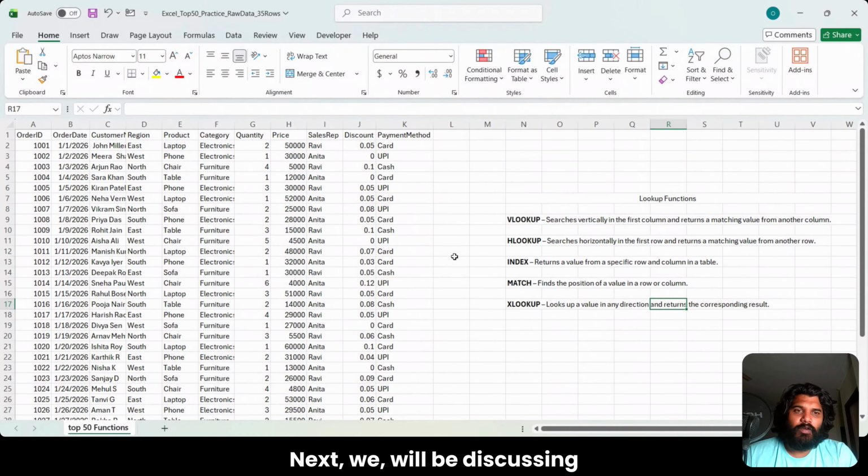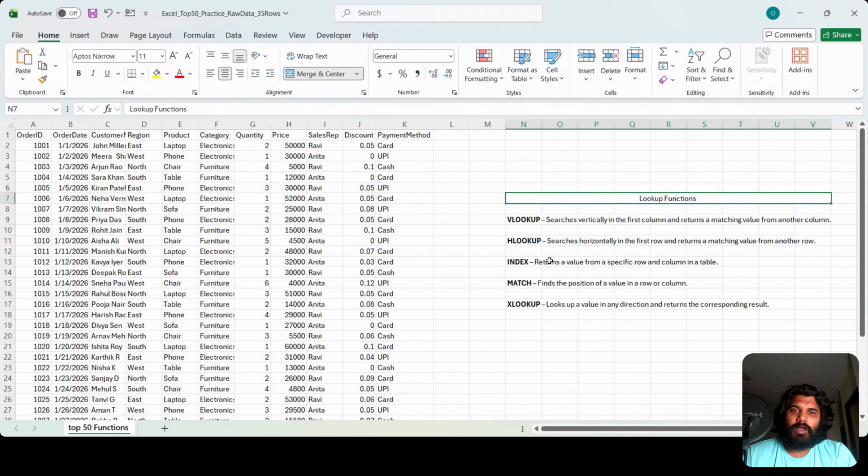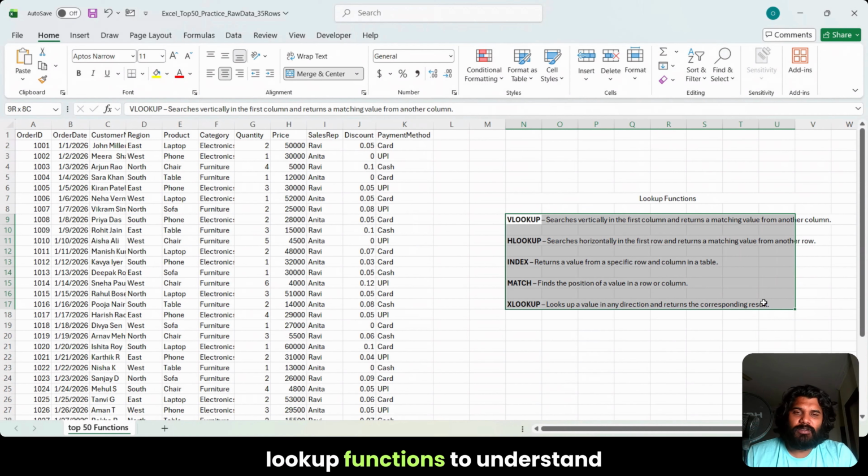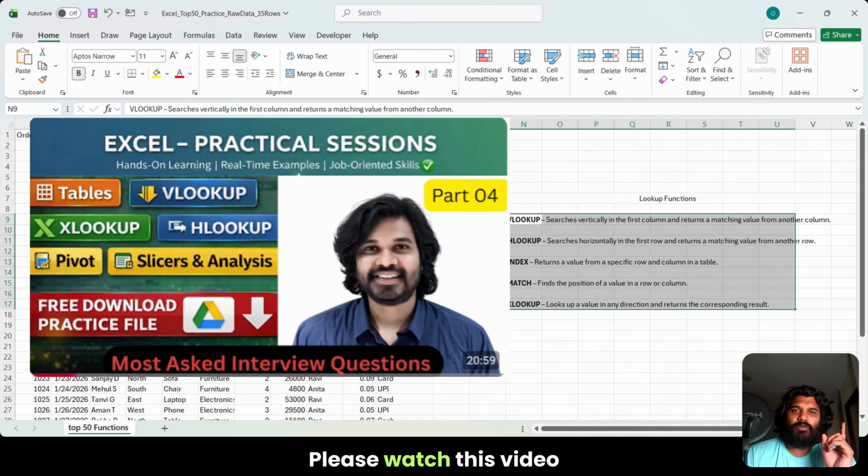Next, we will be discussing the lookup functions, and there are 5 types of lookup functions. To understand in a more practical way, please watch this video, and you will understand the lookup functions, where I have explained everything from basic to advanced.